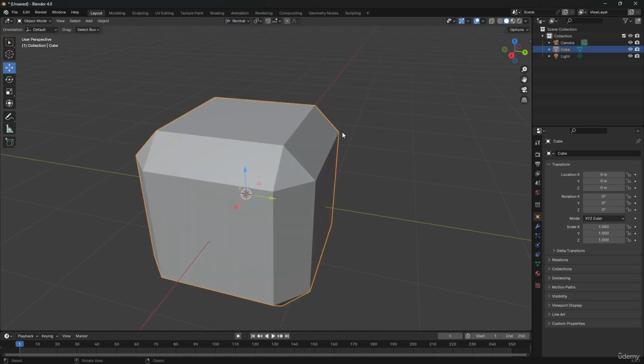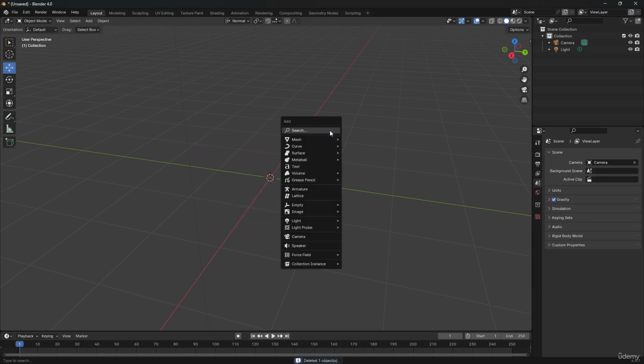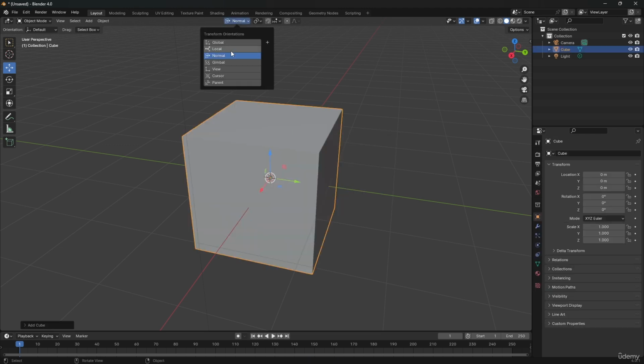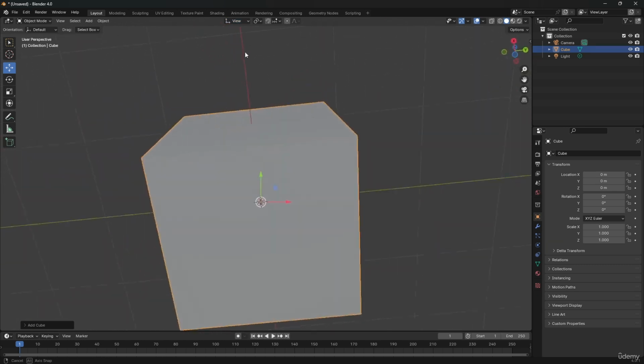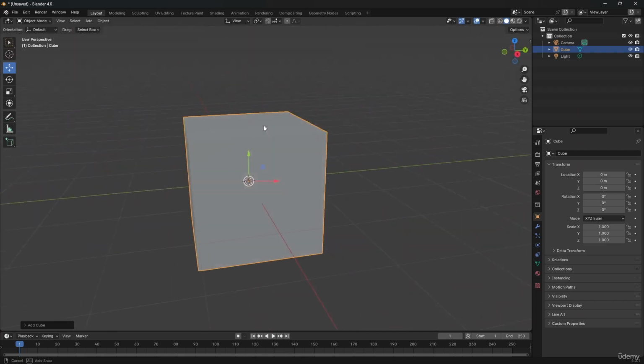Let's go ahead and tap out of edit mode, and I'm going to go ahead and delete this object and add a new mesh object. So let's go ahead and add a new cube. Next, we have gimbal. This is going to be a bit advanced for now, so we're going to just skip over it. Next, we have our view. So this basically aligns it to your view. So as you rotate the view, you can see how that manipulator sort of also changes.